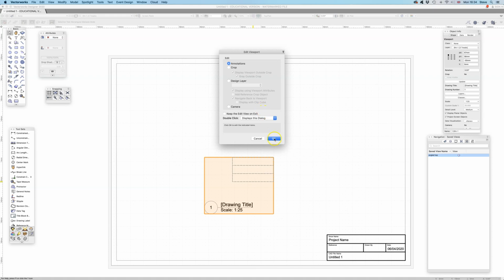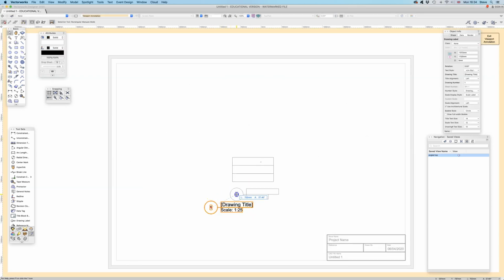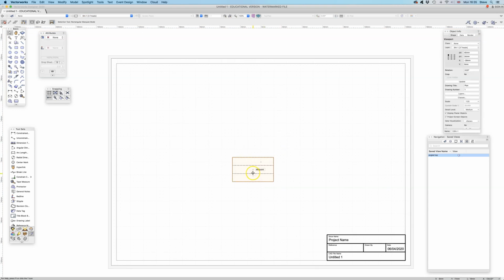I'm going to double click Annotations, and I'm going to move the annotation in underneath the drawing title there. Should be, just call it plan. No, I'm going to get rid of these. I don't like them. Changed my mind. So it's that simple. There's my plan view.